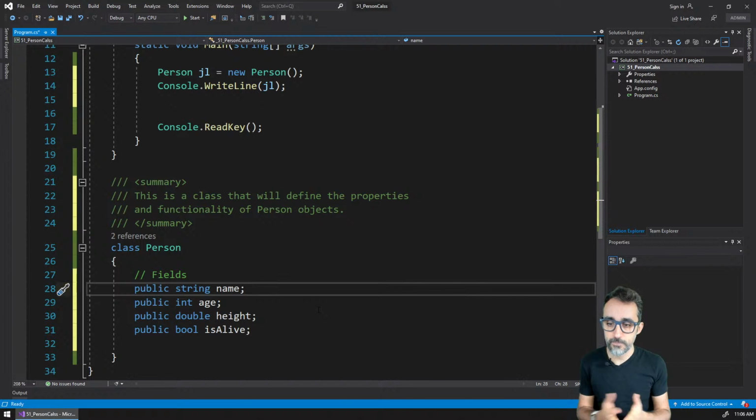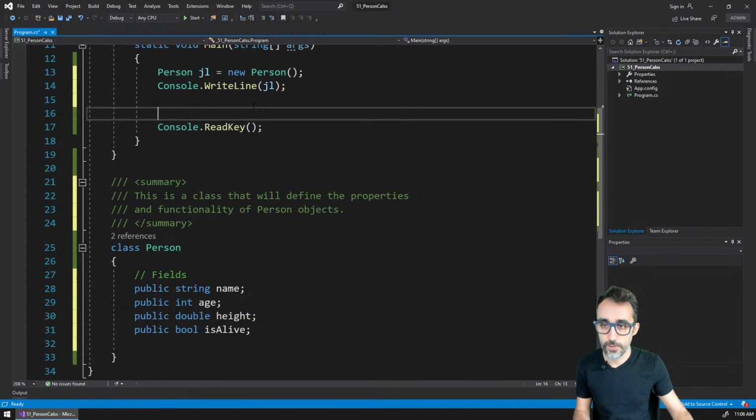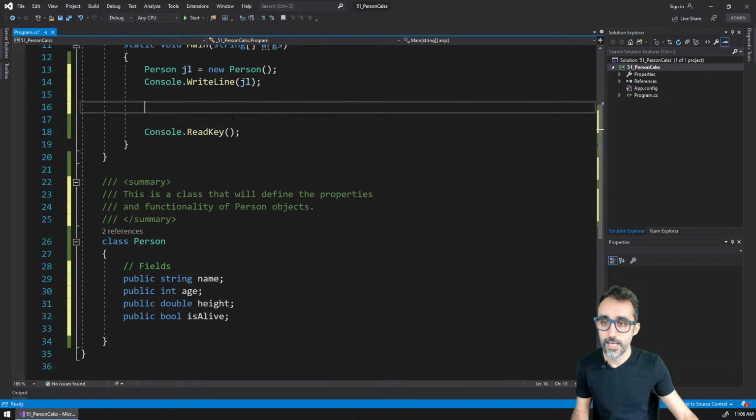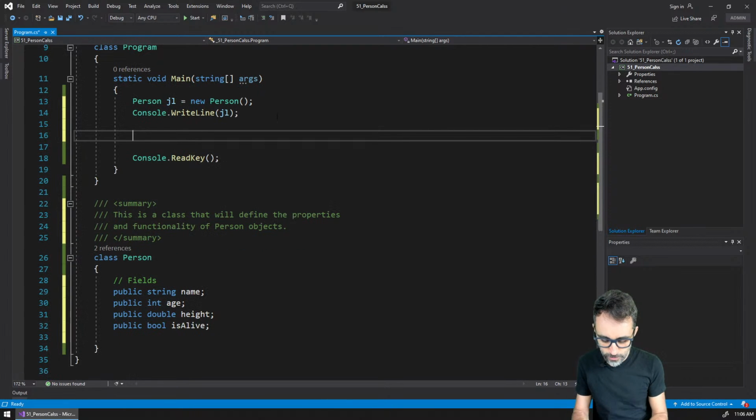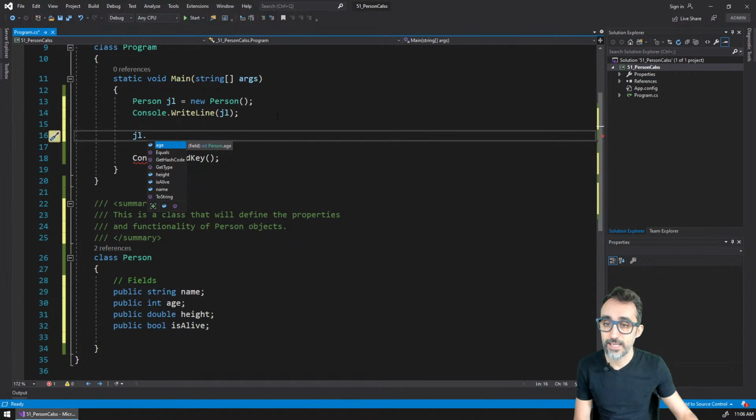All right. By doing so, look at what's going to happen. I go back to my main code and type JL dot, and you can see that now I get a field called age, which is of the type integer. I can also have the height of this person, whether they're alive, and the name.